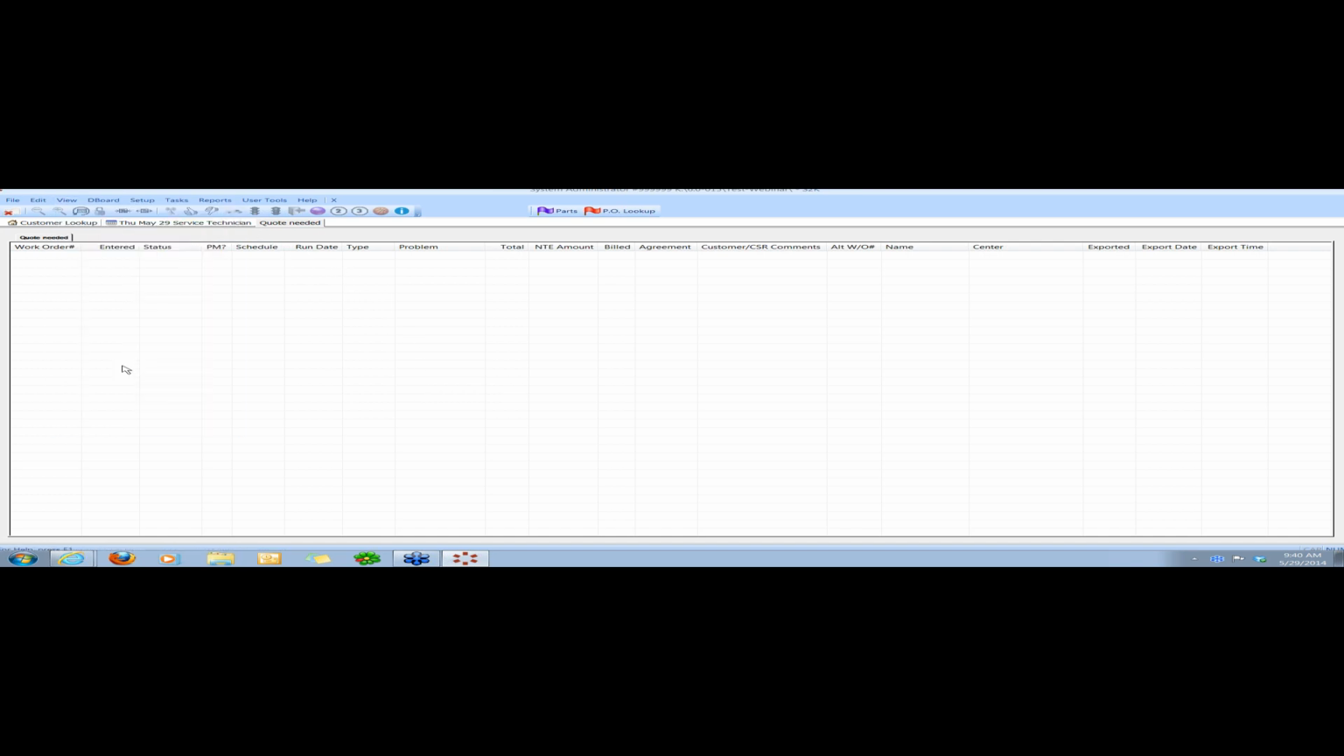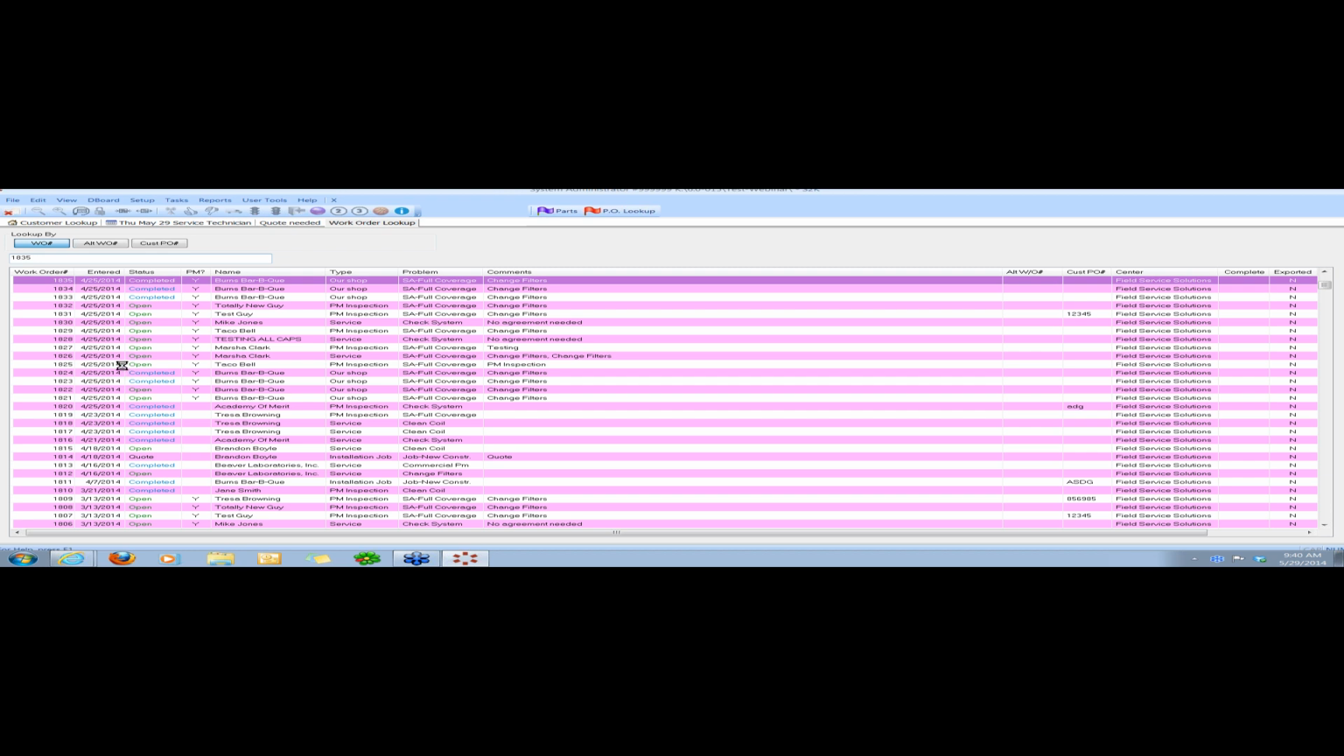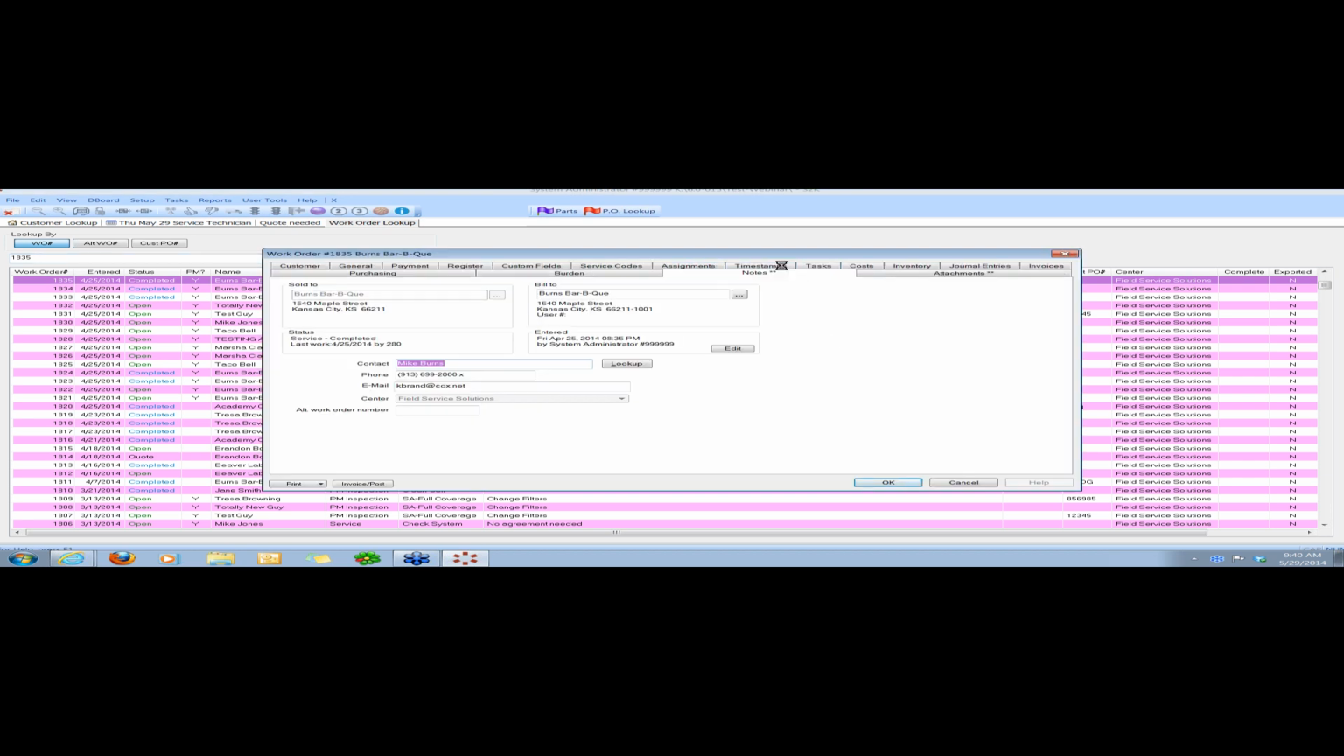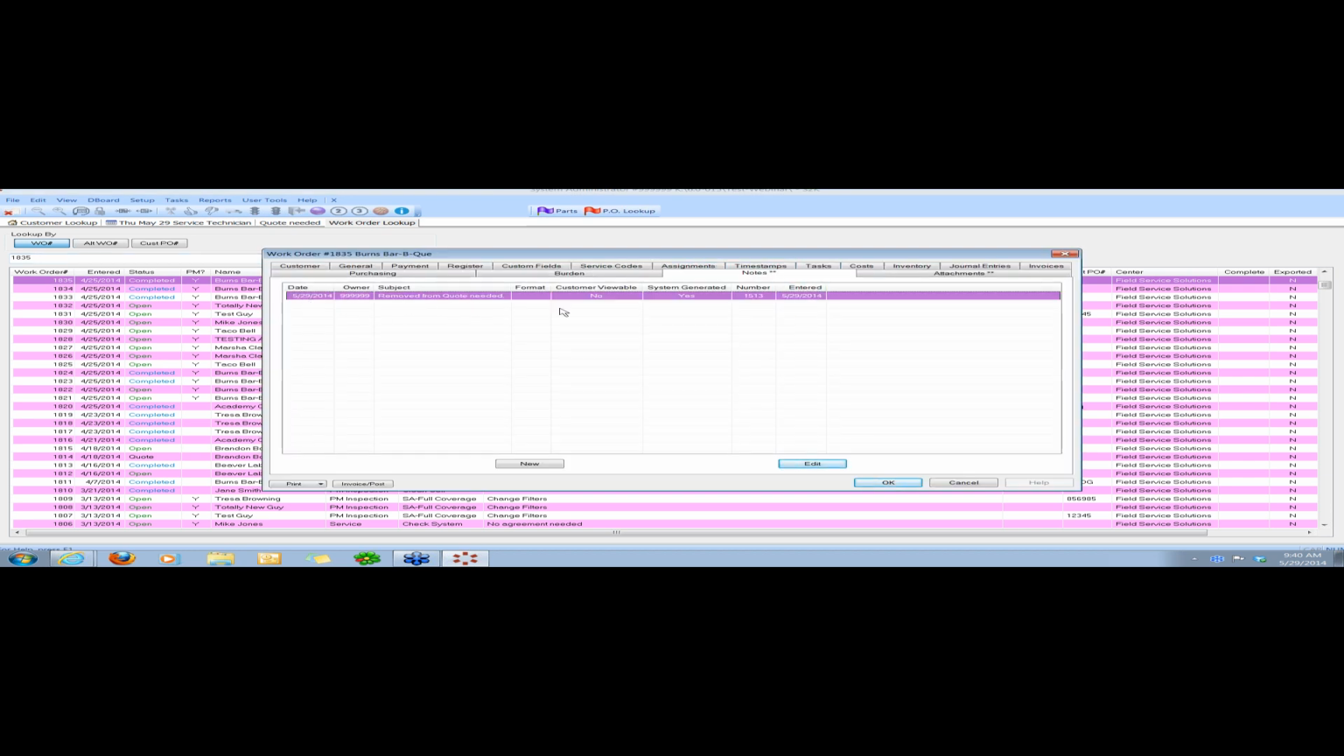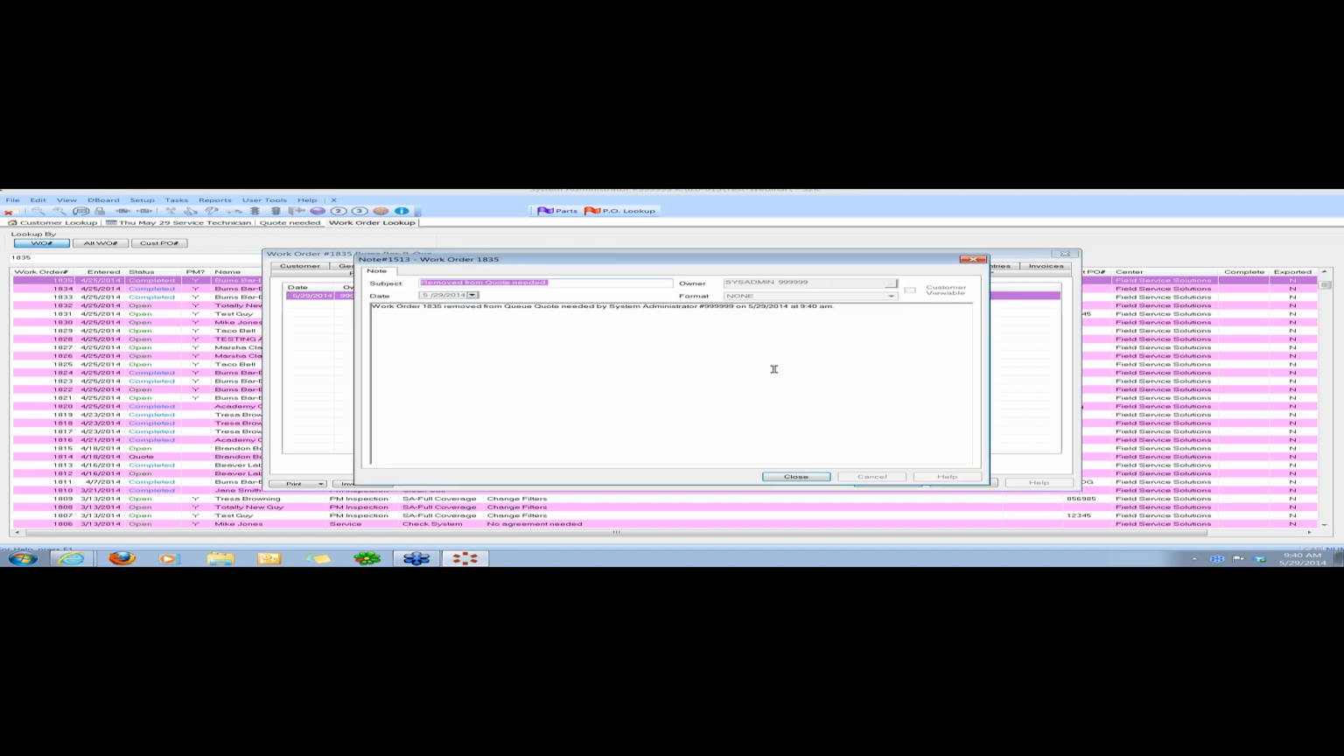If I go look at view, work order, and I look at number 1835, when I go to the notes, you will see that there is a system-generated note telling you exactly who removed it from that queue, at what time, and on what day. So the system makes a system-generated note that cannot be deleted that tells you who, date, and time that it was removed from that queue.